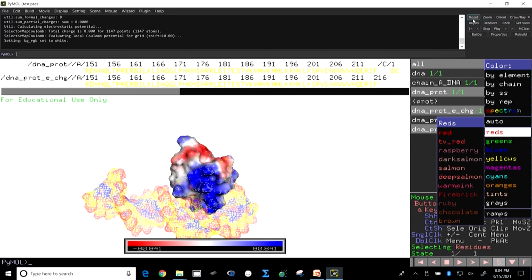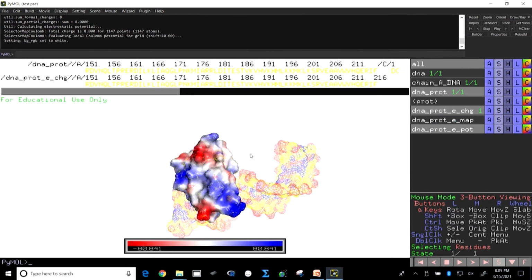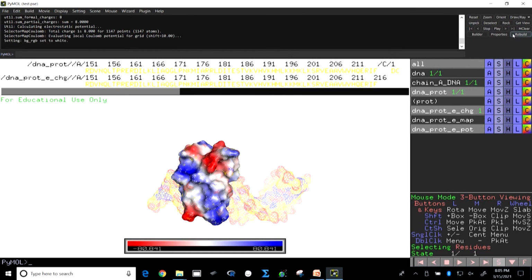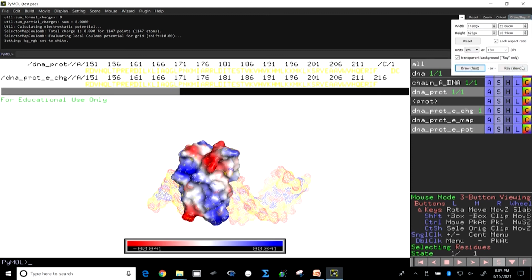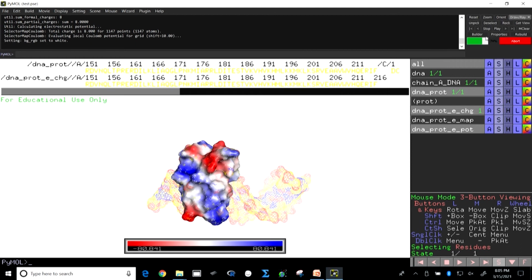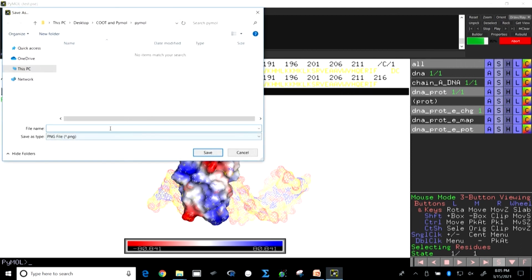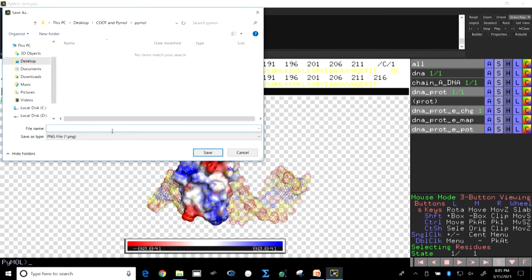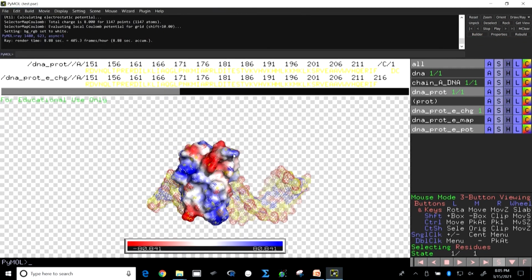Now, here also there are a lot of options. You could reset, zoom, orient, and one of them is rastering, which is ray. Rastering makes the structure finer when you are using ray. You are actually giving your structure much better quality. So you could save it as a figure. So you see the changes. This is the ray being performed.